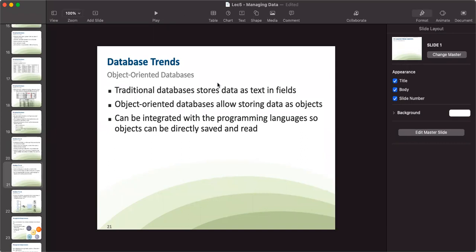Nobody's talking, so I'll assume that you know about object oriented, like object oriented programming in object oriented databases. So these data will be stored as objects, not as text fields. They can be integrated with the programming languages, so objects can be directly saved and read. As I told you earlier, languages that adhere to OOP concepts can be used to save and read these data objects.